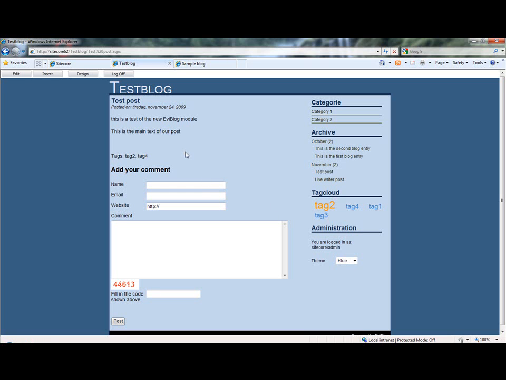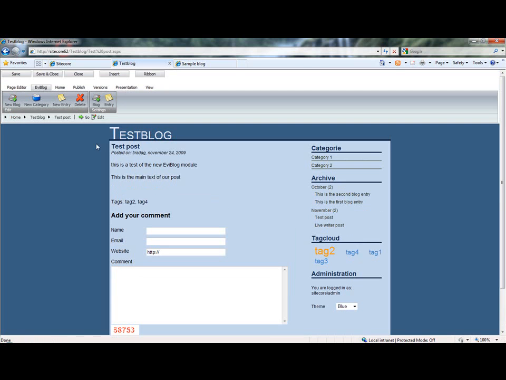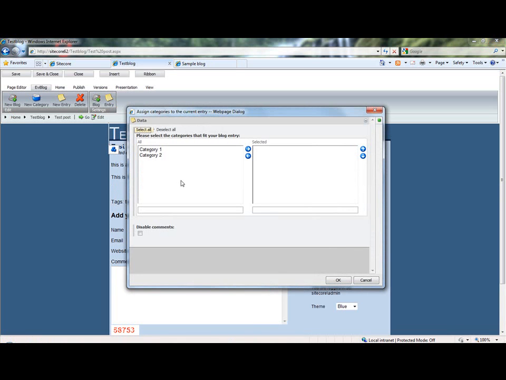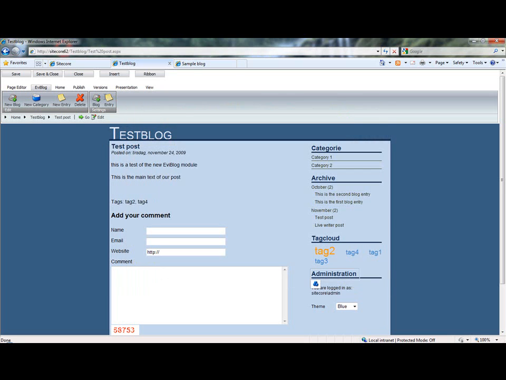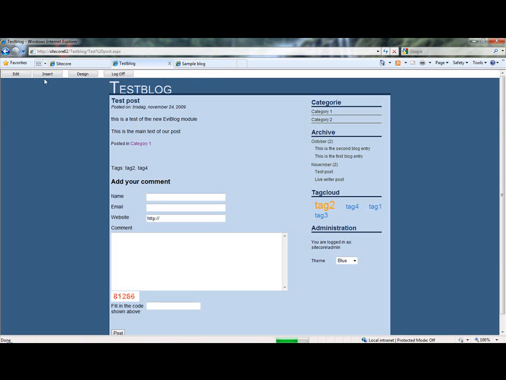And now that we have created our post, we can then, in our edit, go ahead for the entry, and then select which category we want our post to be assigned to, and also if we want to disable the comments, and then go ahead and save and close again.